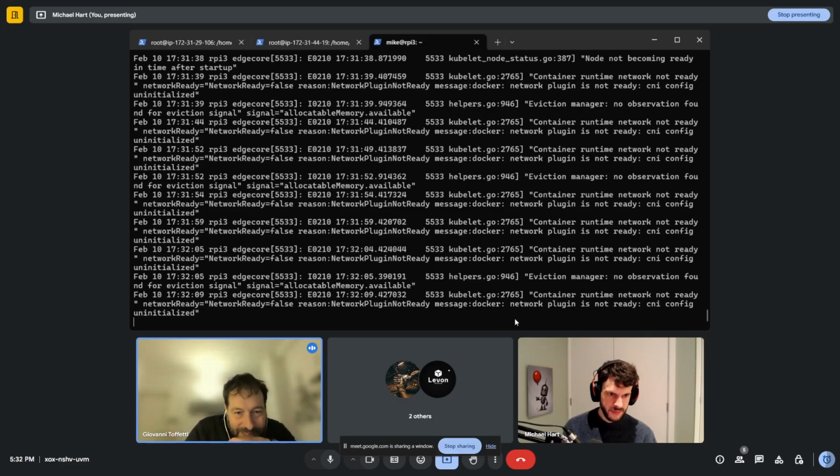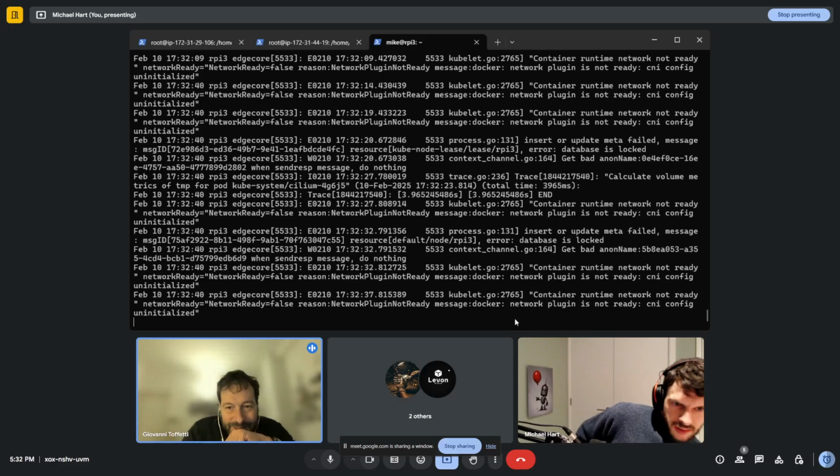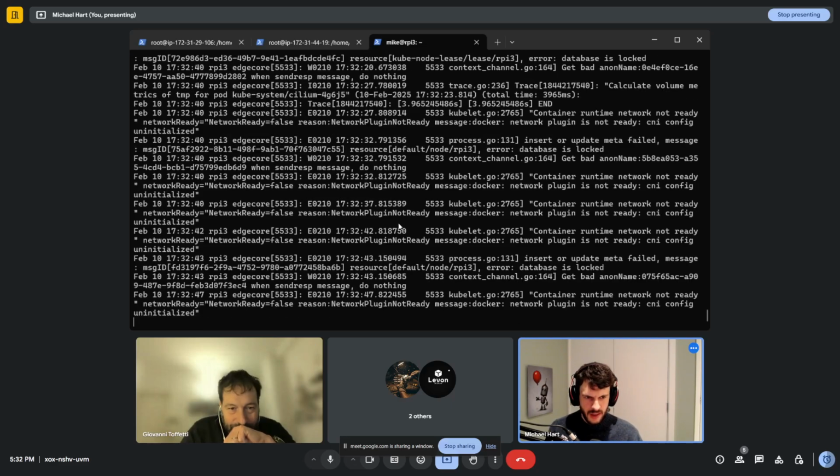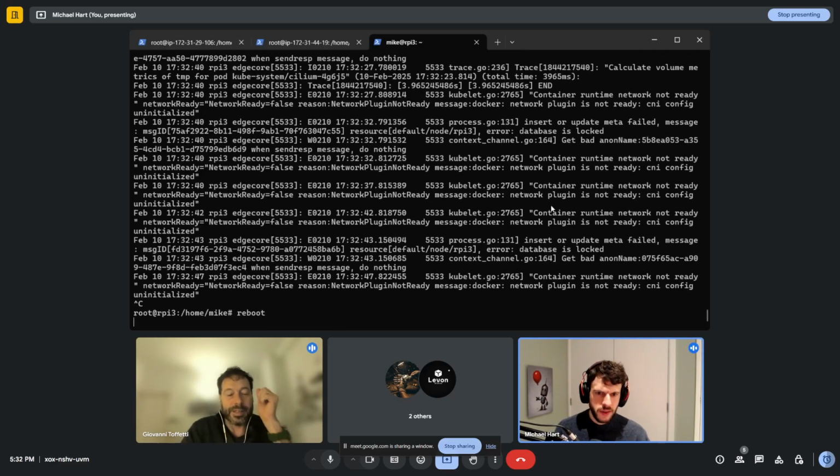Network ready false, network clean not ready. Still doesn't like this CNI. Yeah, same CNI issue. Yeah. No. I might just reboot it at this point. Try rebooting and see if it does something.